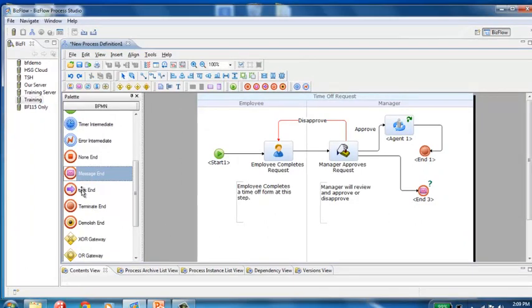A link end indicates that this happens to be the end of the flow visually, but that it picks up and is linked somewhere else in the diagram. That's just when you're trying to organize large diagrams and you want to show the ending point, but it's not really a true end point in the process.